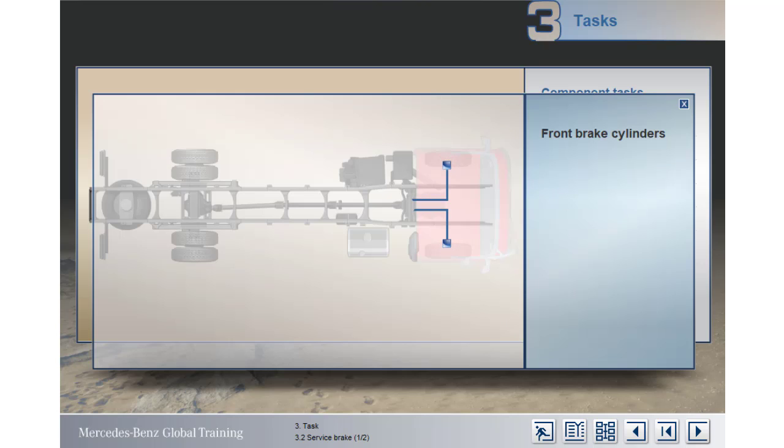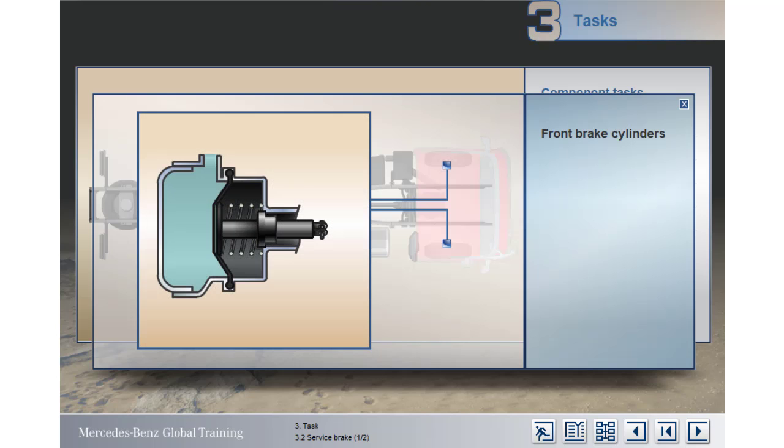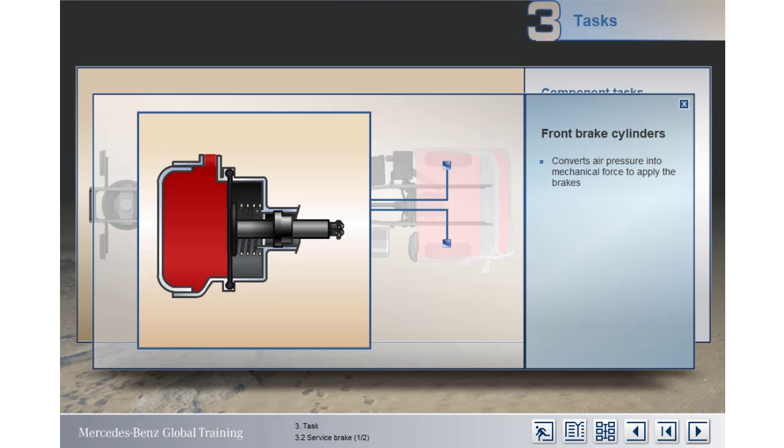With the relay valve open, air can reach the front brake cylinders. These incorporate a diaphragm, piston, and spring assembly. The cylinder's task is to convert air pressure into a mechanical force to apply the brakes. Releasing the brake pedal vents the air pressure to atmosphere. The spring forces the piston back, and the brakes are released.